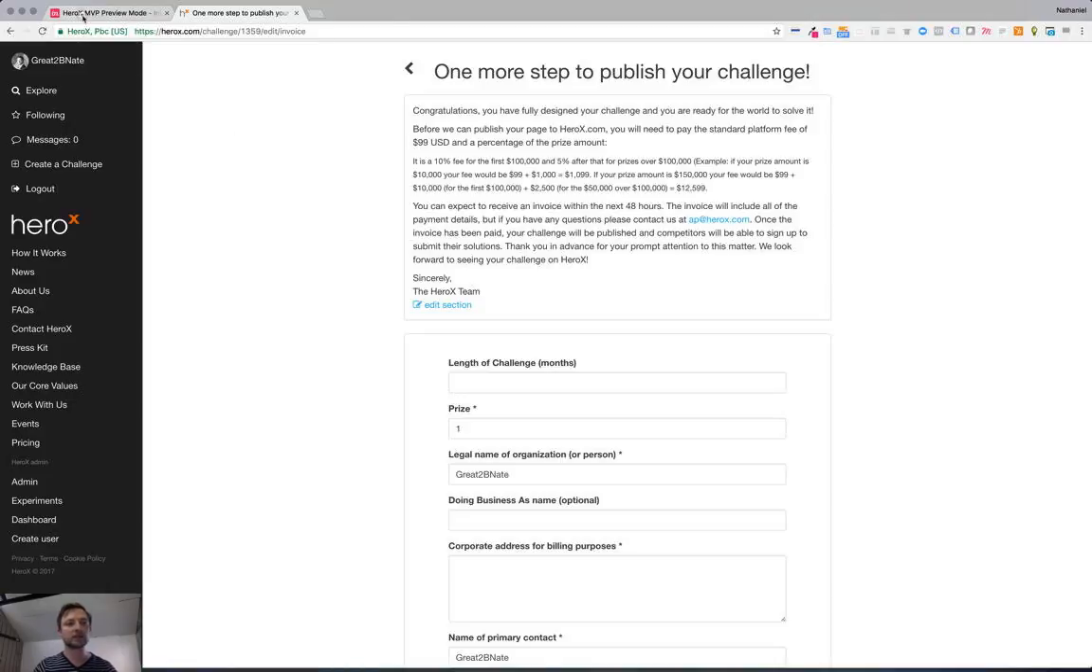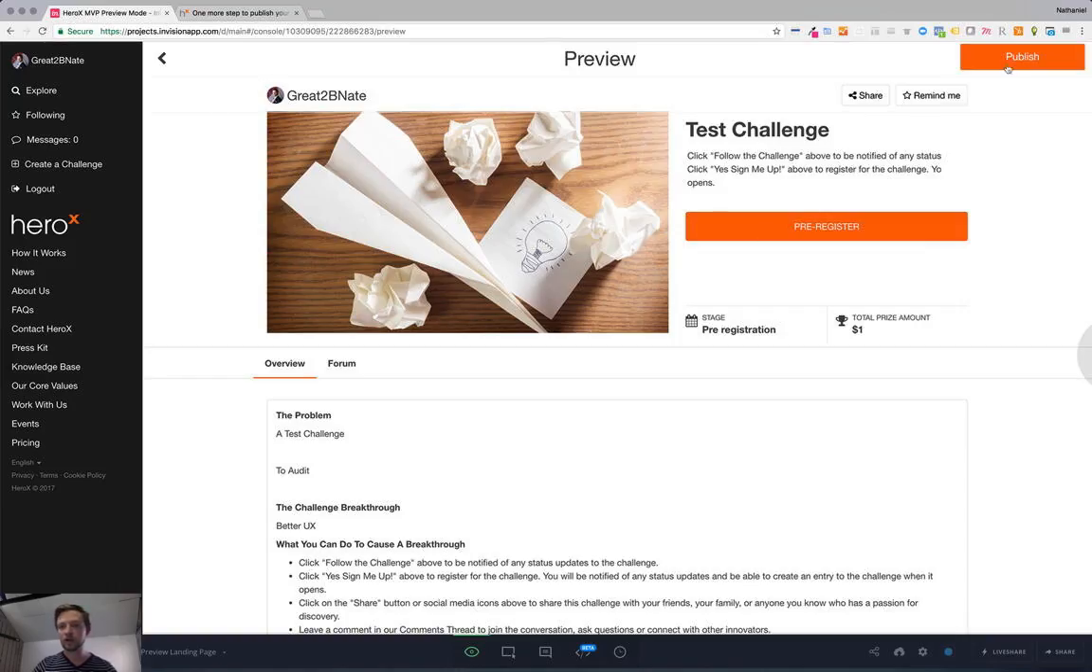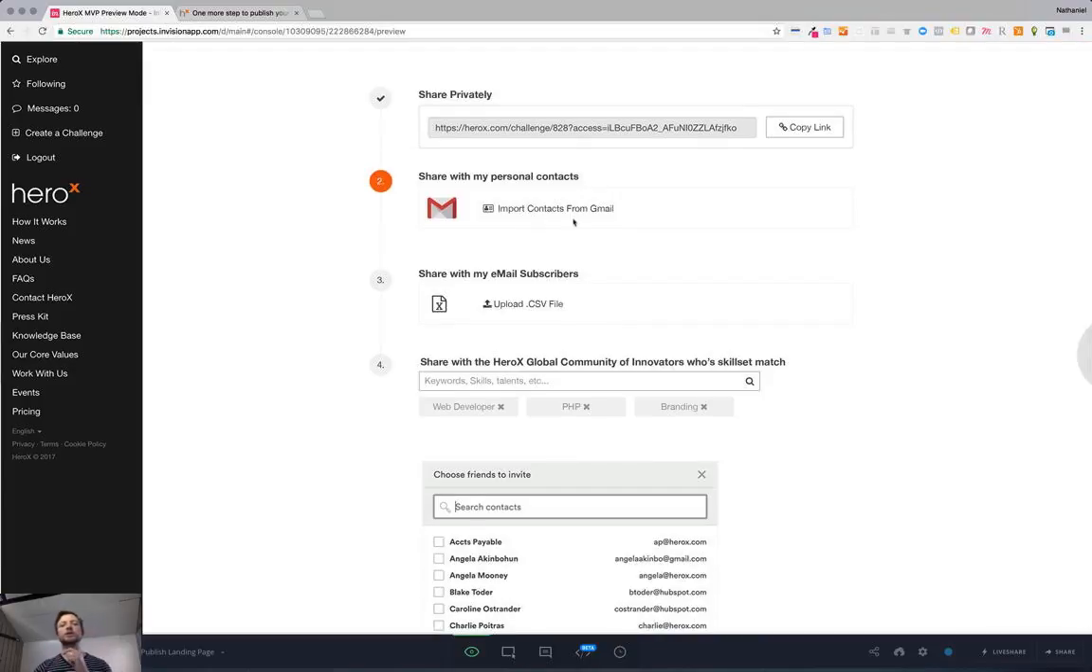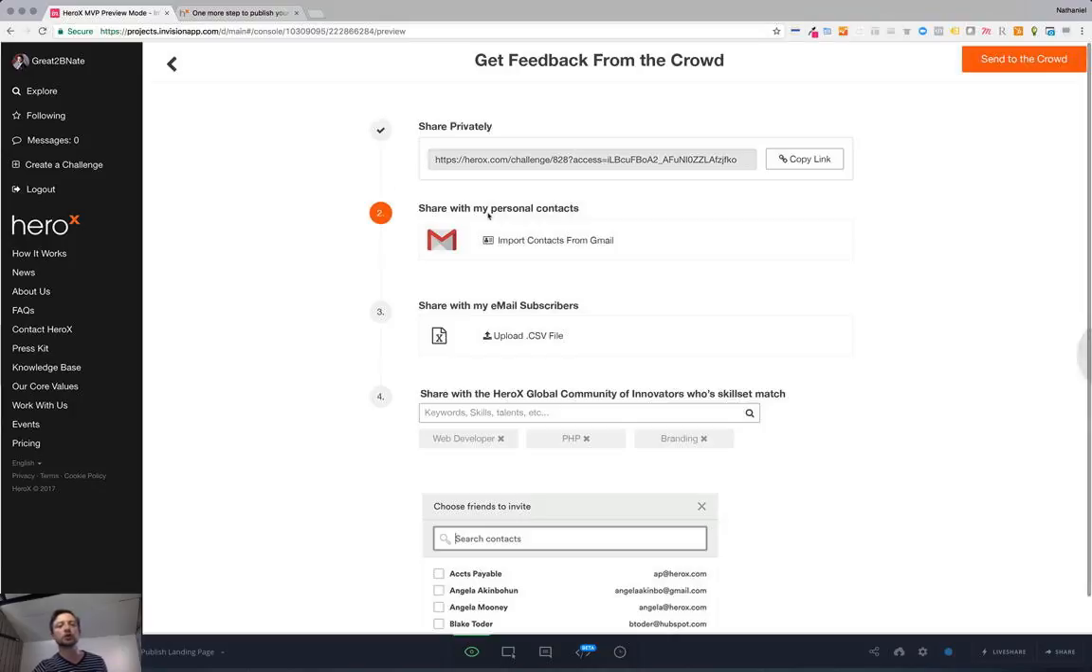So let's see how we fix it on this stage here. Here we have the publish button instead of the submit this form button because I'm confident I'm ready to publish this after reviewing it here. So I'll click publish. Now it says, oh, get feedback from the crowd. Okay, yeah, I'm ready. Let's see. Share privately. I've already done that. Oh, share with my personal contacts. That would be really cool. I just want to get some feedback before I publish it, maybe from my inner circle.